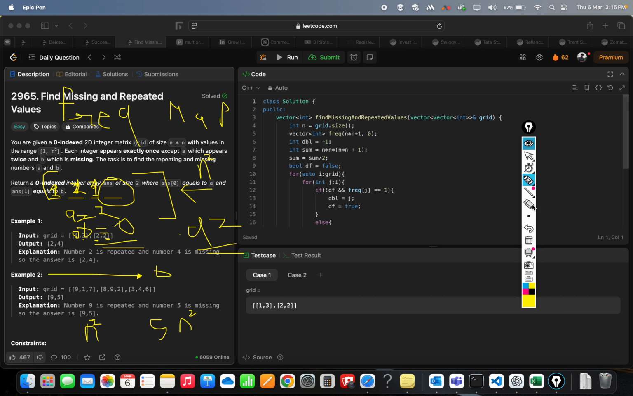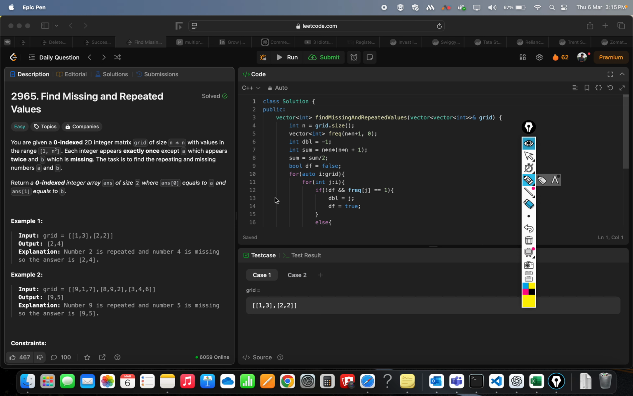I did something different. What I'm doing is I am taking the frequency map and a sum, right? So sum is nothing but the sum of all the numbers from 1 to n square. So the sum will be n square times n square plus 1, divided by 2. Okay, this is the total sum.